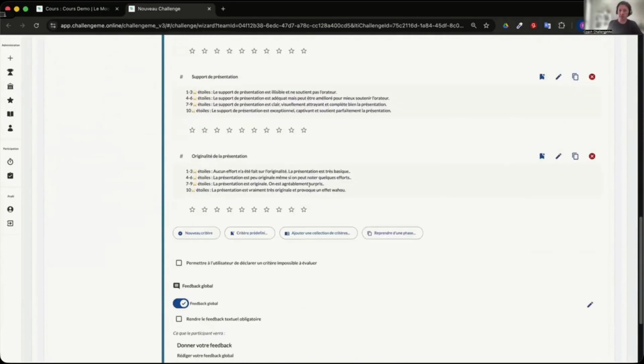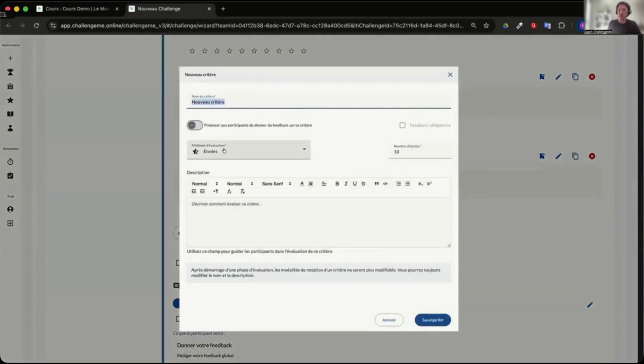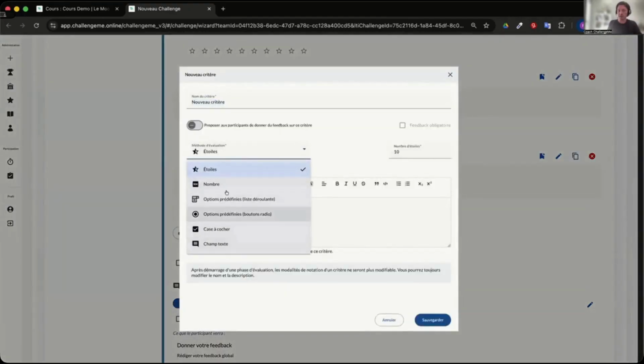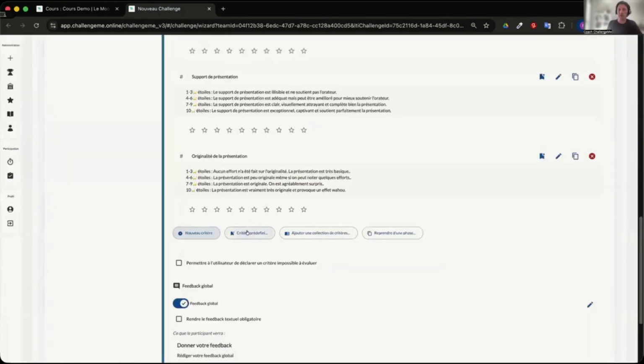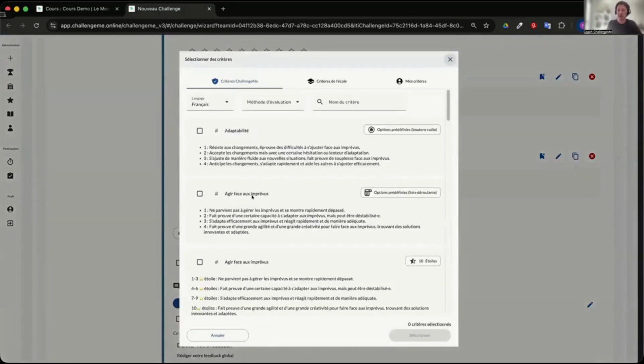But you can also add new criteria or remove the default ones to include your own criteria. So you can add new criteria from scratch here simply by defining the name of your criterion. As for the evaluation method, as I mentioned, you have stars, numbers, predefined options, checkboxes, or just a text field. A text field isn't for evaluation. It's simply an open-ended question where students are asked to provide feedback. So that's really for creating your own criterion, but you can also simply click on the predefined criteria.